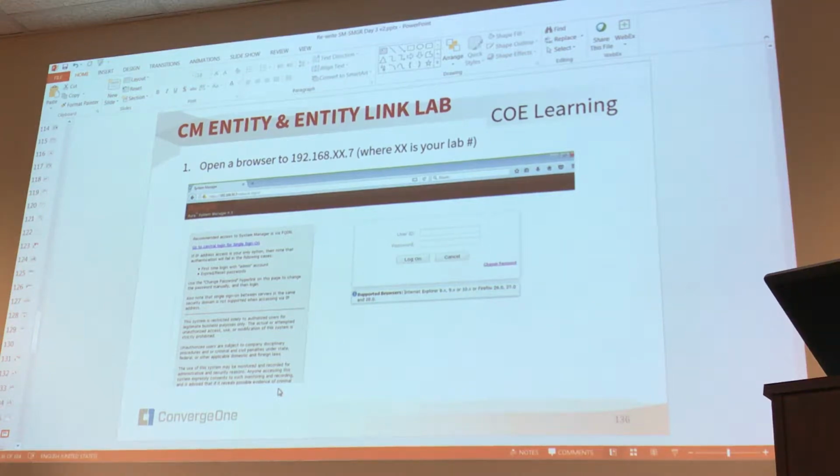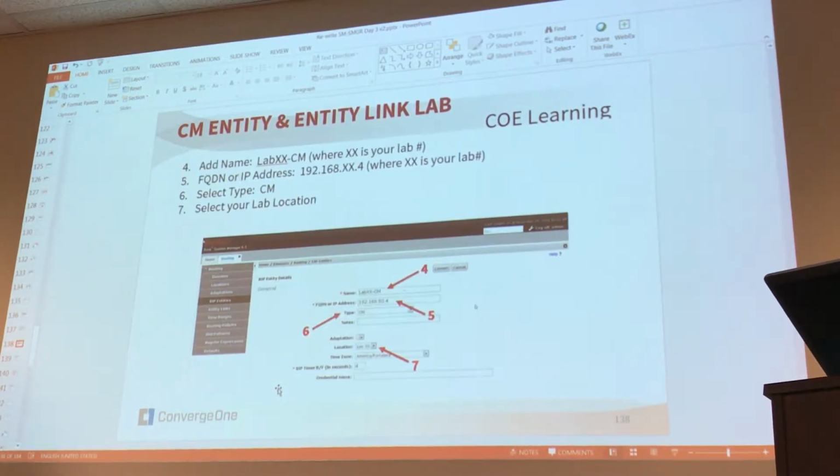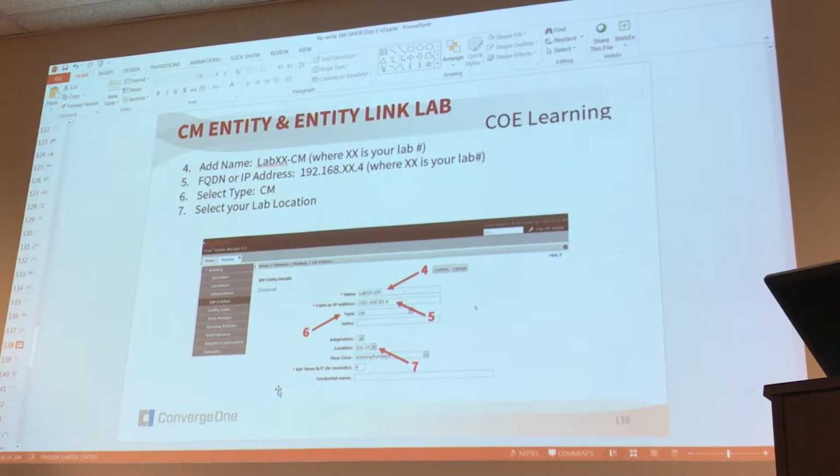Take a look. I'm going to walk you through the lab quickly. You go to your system manager. You're going to go to SIP entities. You're going to create a SIP entity for your CM. Stay here with me. I just want to walk you through it. Okay. You're going to create a SIP entity for your CM.